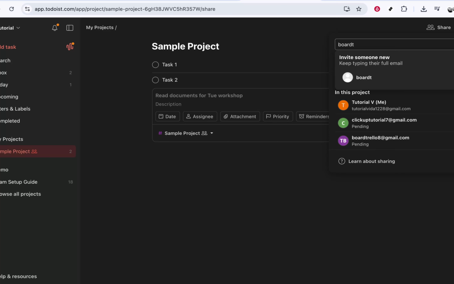That's all there is to it. By opening your project, clicking share, typing in the email and following the on-screen prompts, you can quickly add new members and turn any solo project into a collaborative workspace in Todoist.